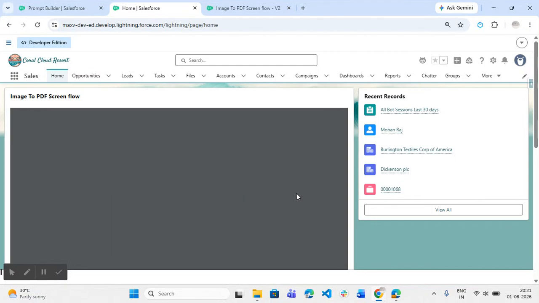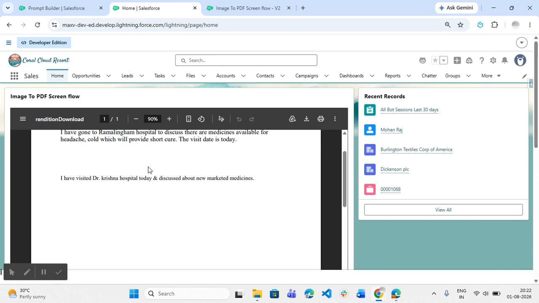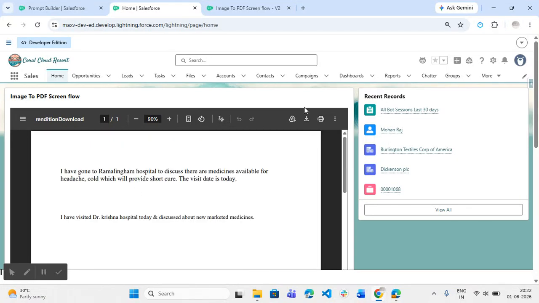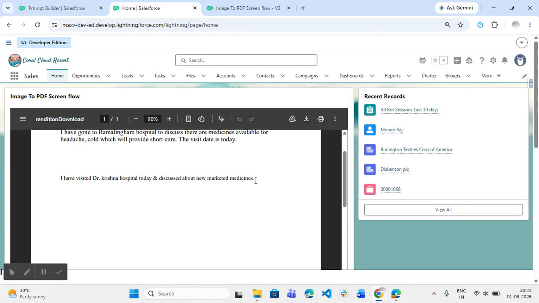So it got loaded. Now we are able to see both the informations present in the single page. So there is a one page PDF. You can either download it, or if you have any scenario you can attach, you can click on the next button and it will be attached to the specific record. So this is for merge continuously. In a single page, both the informations will be merged.